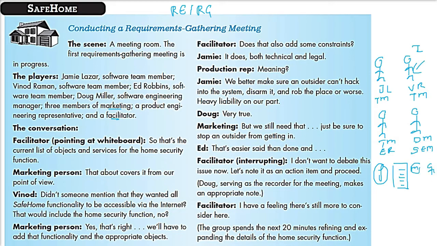We'll have to add this functionality, and with reference to this functionality, we have to add certain objects also. So the facilitator now asks about the constraints. Jamie says, yes, both technical and legal, we have this constraint. So the production rep says, what does it mean?